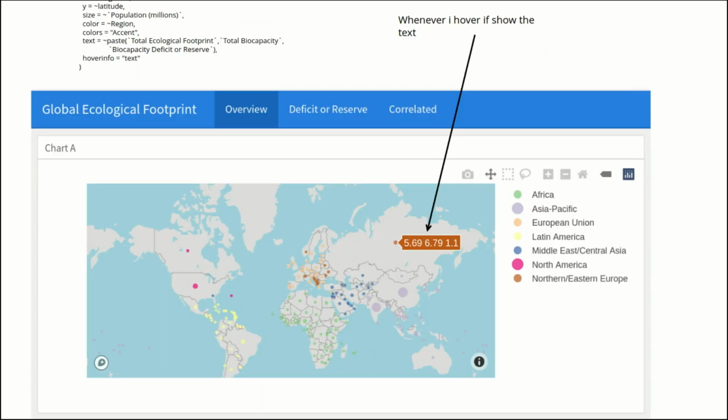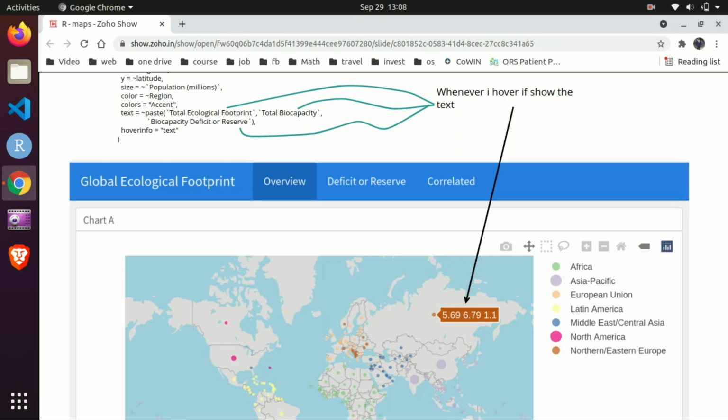So I will show you the demo. So it looks like this. Whenever a user hovers over the map, it will show. So you can see that I hover over Russia. It will give the data of total ecological footprint, like 5.69, that is the total ecological footprint, and 6.79 is the total biocapacity in Russia, and the 1.1 is the biocapacity deficit or reserve.